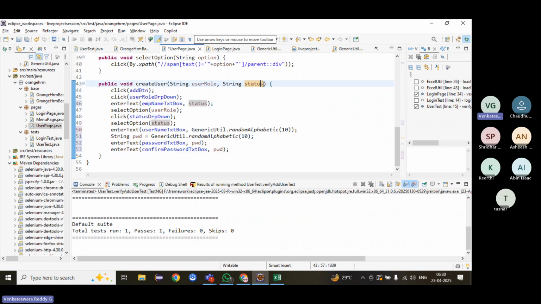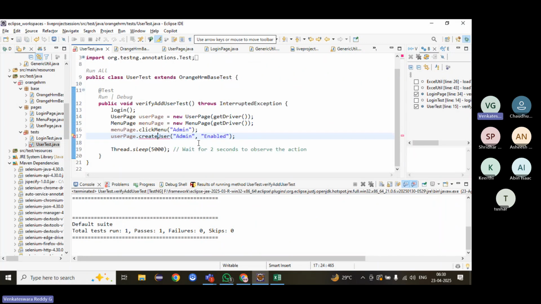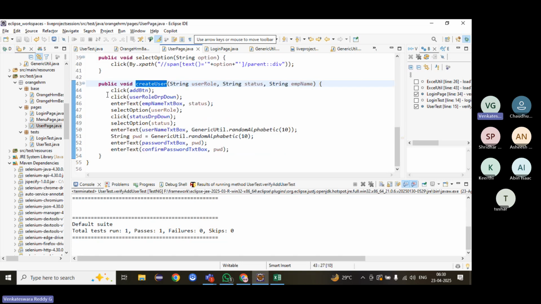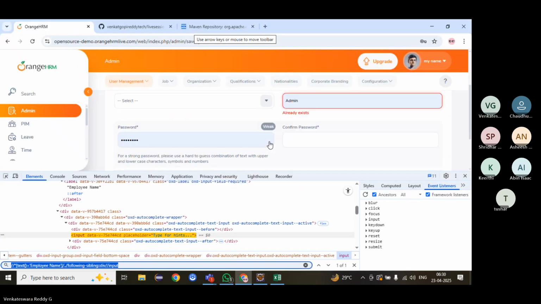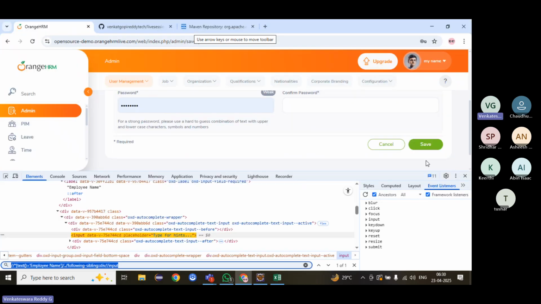Right, we will pass that also. We will not hard code it, we will pass it from the test case: employee. Okay, come to our test case, we have to pass the employee name we want to select from here. Right now we have clicked on it, and these things we are doing. Right, once done, we have to click on the save.